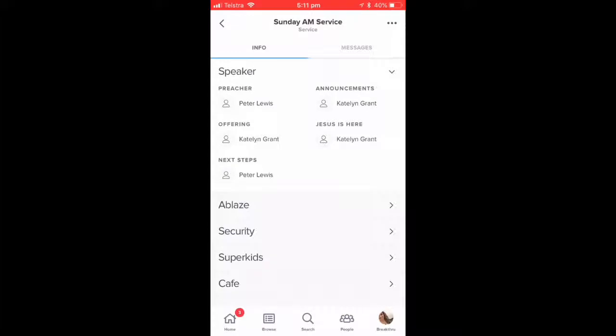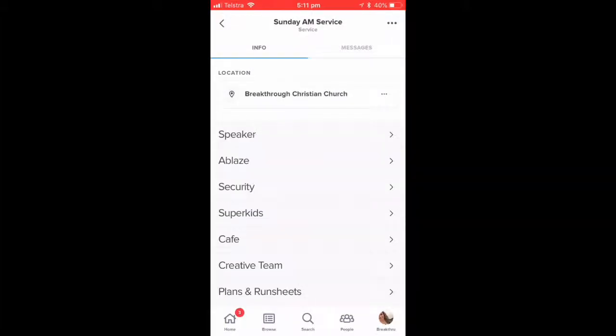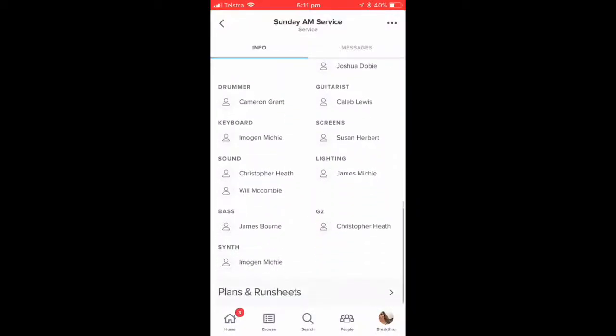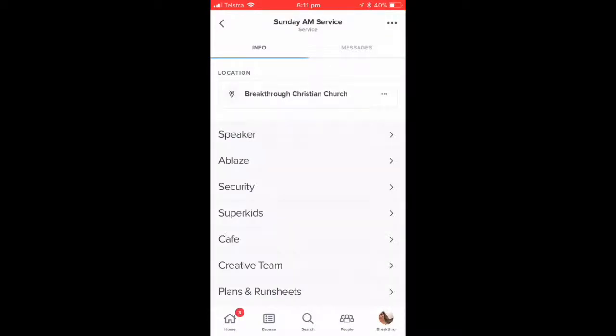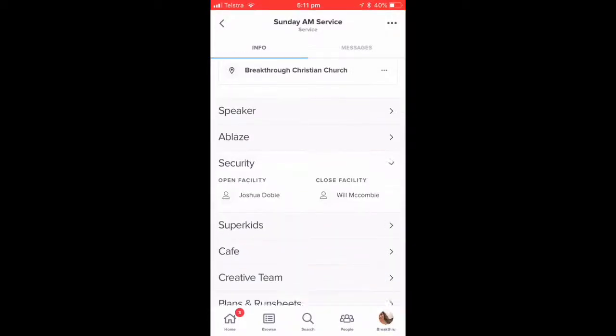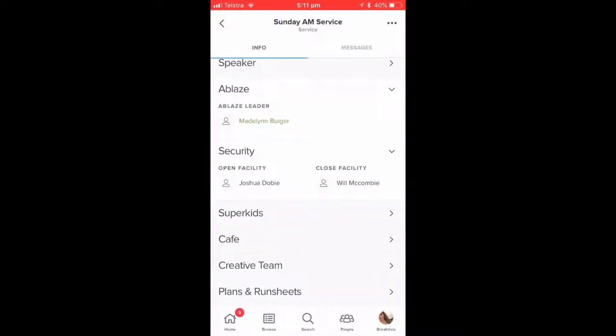It tells you the speakers, who's doing announcements, next steps, Jesus is here, preacher, so on. It's got the Ablaze roster, security, open and close, super kids, cafe, creative team, everything. You'll see that under the names there's different colours. If the name is grey, that means we are still waiting for them to confirm their assignment. If their name is green, like Madeline's is, that means she's confirmed her assignment and she's already looked at the roster and confirmed that she's available.